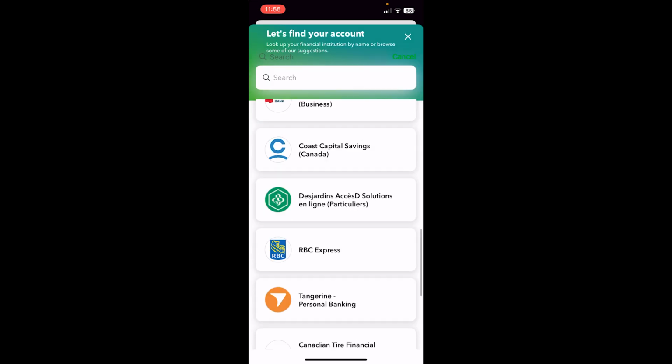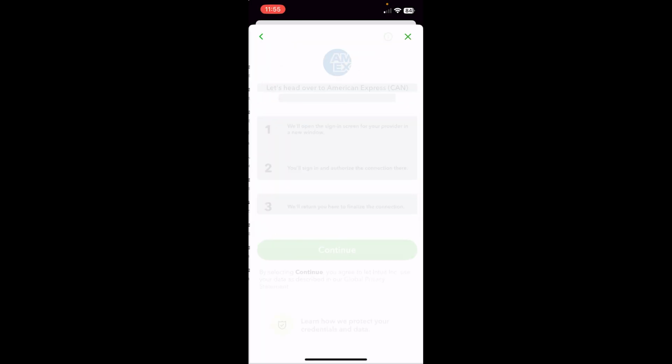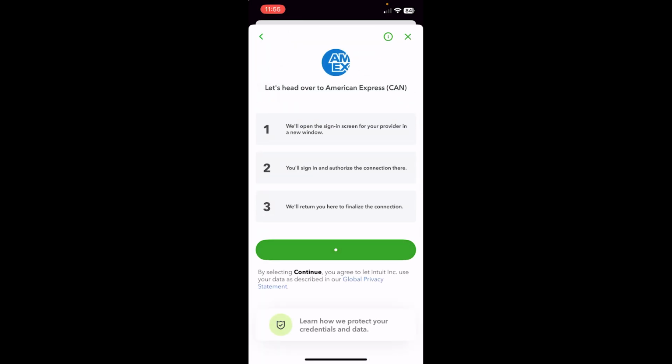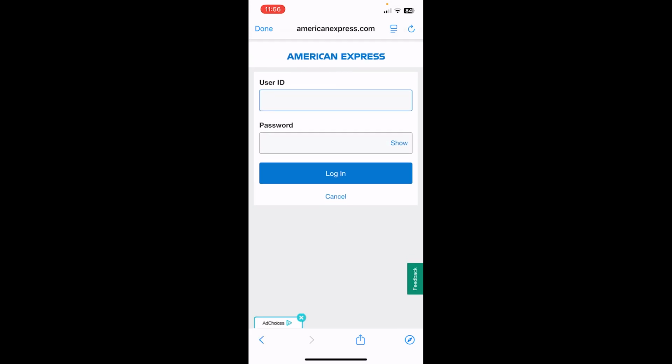Let's say you wanna link your American Express Bank. So press continue, and you're gonna have to log in and put your bank details.